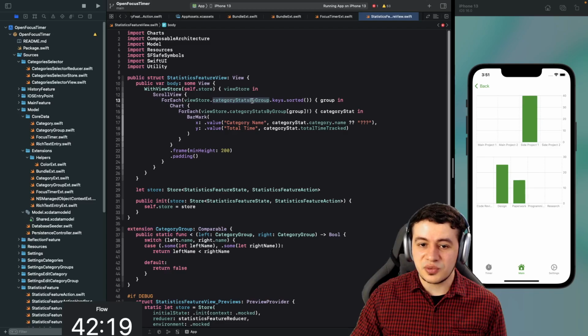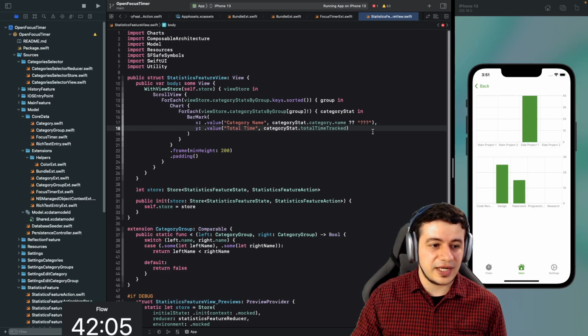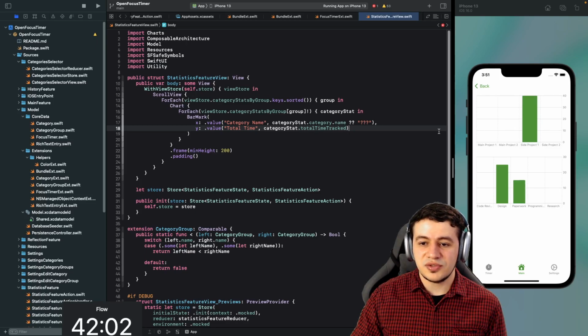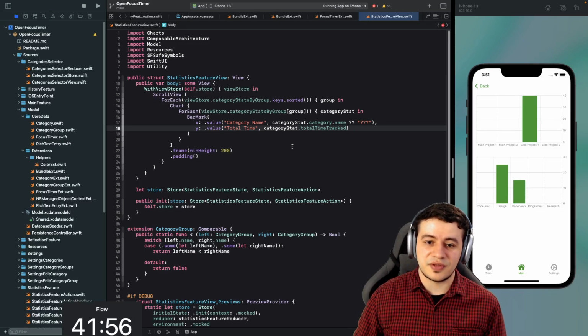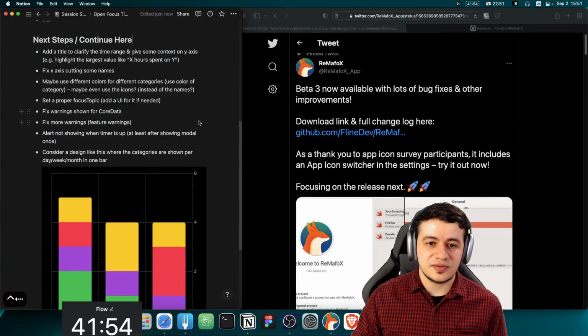And for each group, we're basically saying, okay, for each category, we show how much time was invested in that category by simply using the total time tracked. And this is fine, I think, for the first statistics that we're adding into the app. But we want to improve this to make it more clear what these are about and how you can make use of them. And Apple themselves have some suggestions here, and we have written down the things that we want to do.